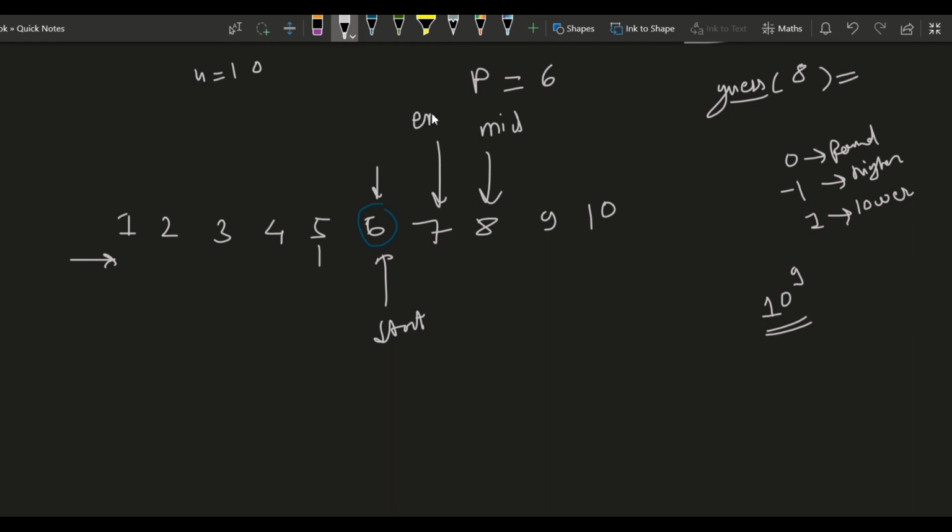So now this is our new end. And okay, now again we'll do the same thing. We'll calculate the average of both of these. It is 13, so it is 6.5. So 6.5 means only 6, so our mid will be here in this case.